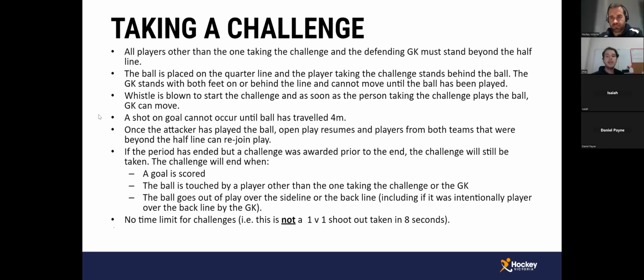From a playing perspective, with the shootout in a regular 11-a-side, the ball doesn't have to move a distance. You just have to be in the circle to score. For hockey fives, it does have to move that 4 meters. So if you move it 3 meters and score a really good goal, it won't count. It will not count as a goal.